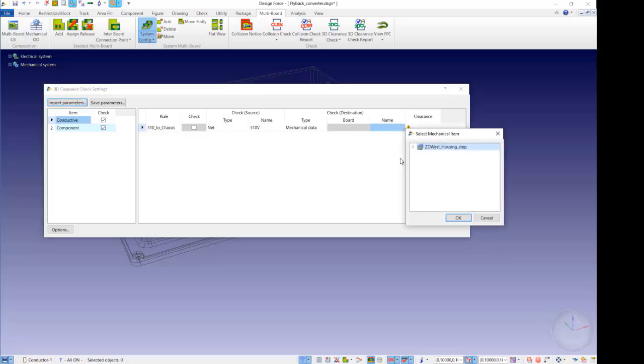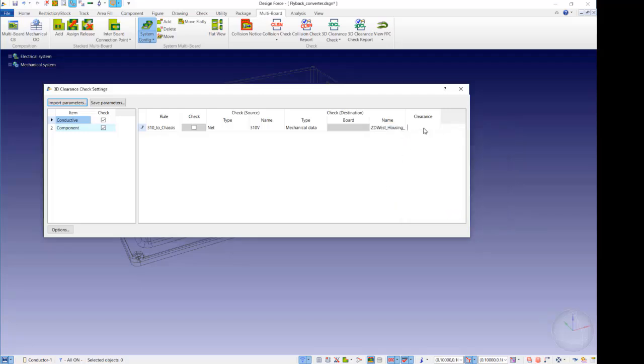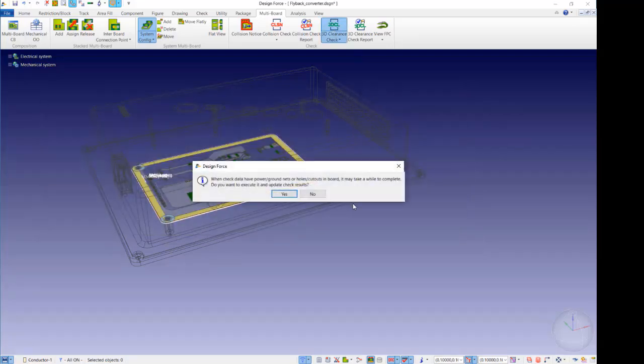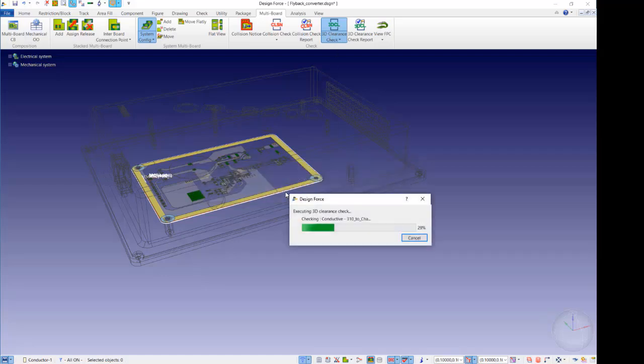I'm going to click into here, and I'm going to select this step file that I have. And I'm going to specify, I don't know, something like 20 mil, just to make sure I can bring an error up to show you. And then I'm going to say, yes, I want to make this check. I can then save this if need be as a parameter file for reuse later. In this case, I'm just going to leave this one in there. Close that, and then I can do this, a 3D clearance check. Yes, I want to run it.